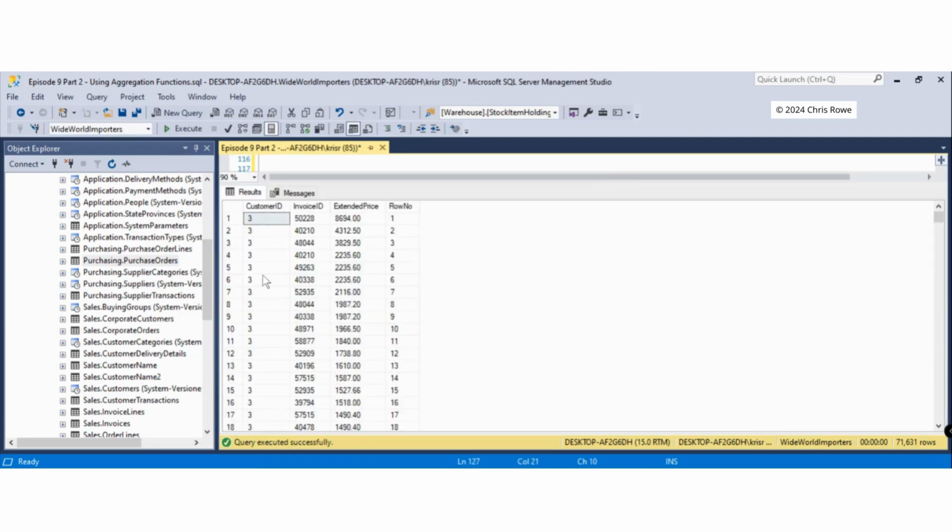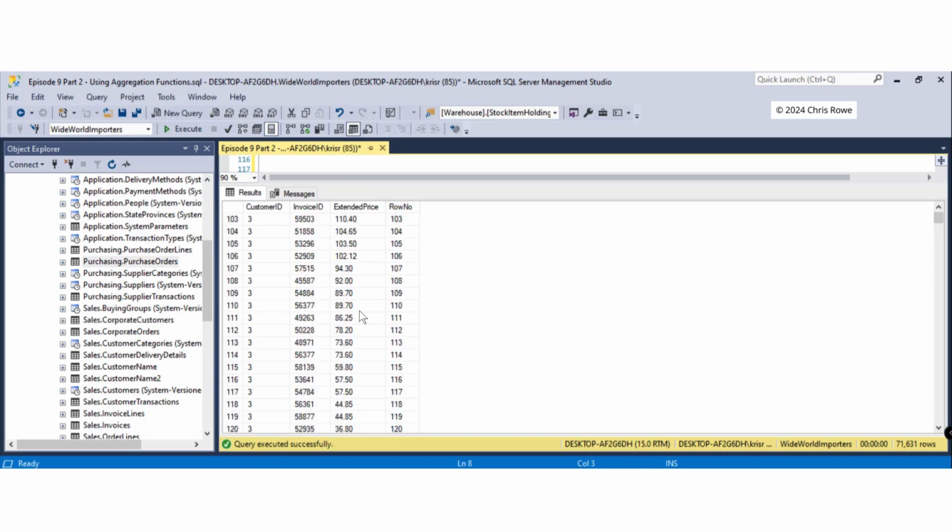So here you can see we're partitioning by the customer ID. Then we're looking at the extended price descended. So row number 1, that'll be the maximum extended price we're getting from an invoice line row. And as you can see, it descends, it's less and less and less until the end of customer 3. And there's the lowest at 1380.